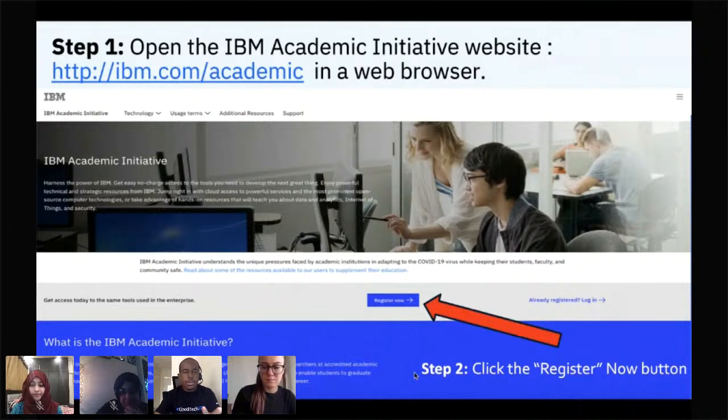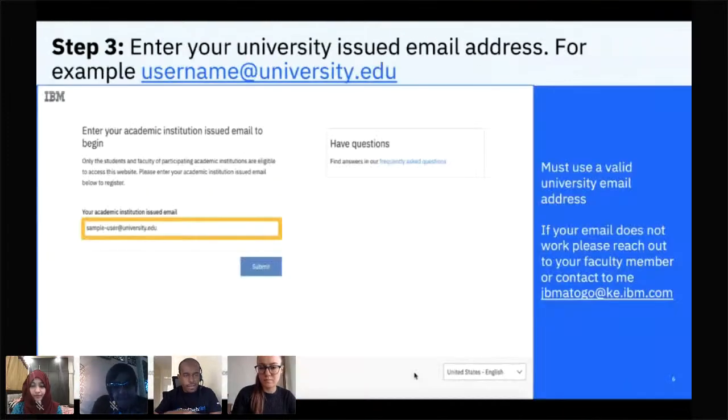ibm.com/academic. It's fairly simple. When you get into that website, you'll see the link that says register now, the one that's pointed to by the arrow here. So you click on that and it opens up a window similar to the one that you have here.